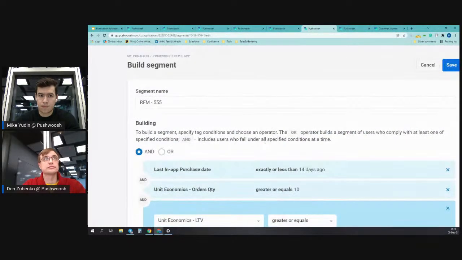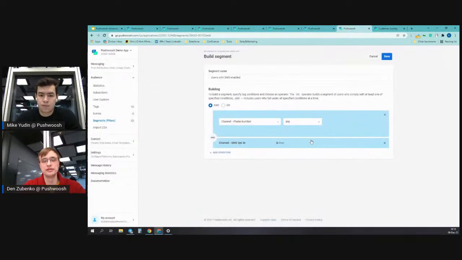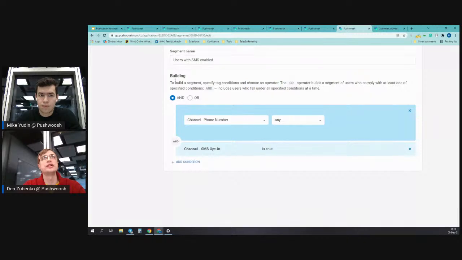So that's the last segment which I need as a marketer in my tasks, but there is also another segment I want to build. Actually, I want to use some segments for understanding channel reachability. This is mostly for Mike in his communication flow. So users with SMS enabled is a segment where channel phone number is any, and you could also put here some mask for the phone number, so as not to send SMS to phone numbers which actually don't exist.